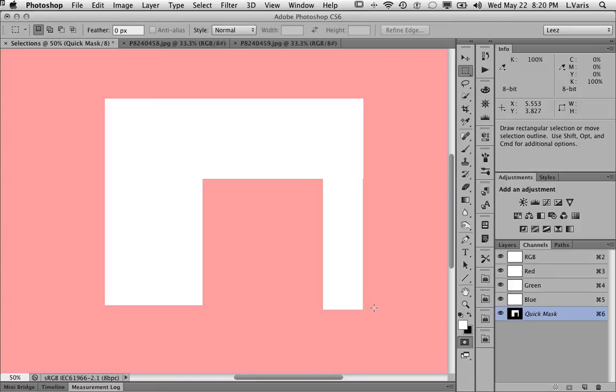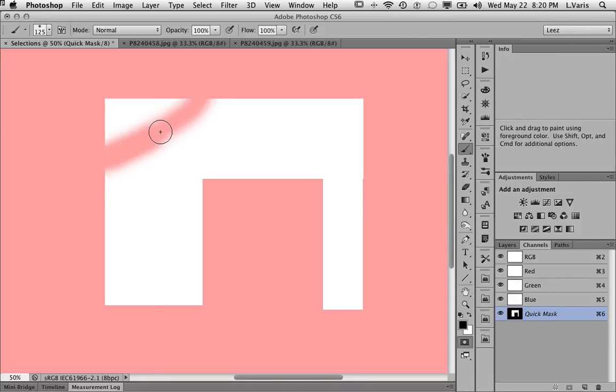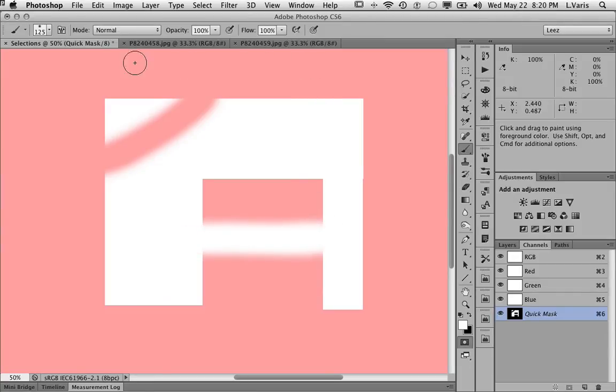One of the advantages of having a quick mask is that we can edit the selection using paint tools. So for instance, I can get a paintbrush here, and if I paint with black paint, I am going to subtract that portion from the selection. If I paint with white paint, I am going to add to the selection. So the white areas are selected, and the sort of ruby pink areas are the masked areas.